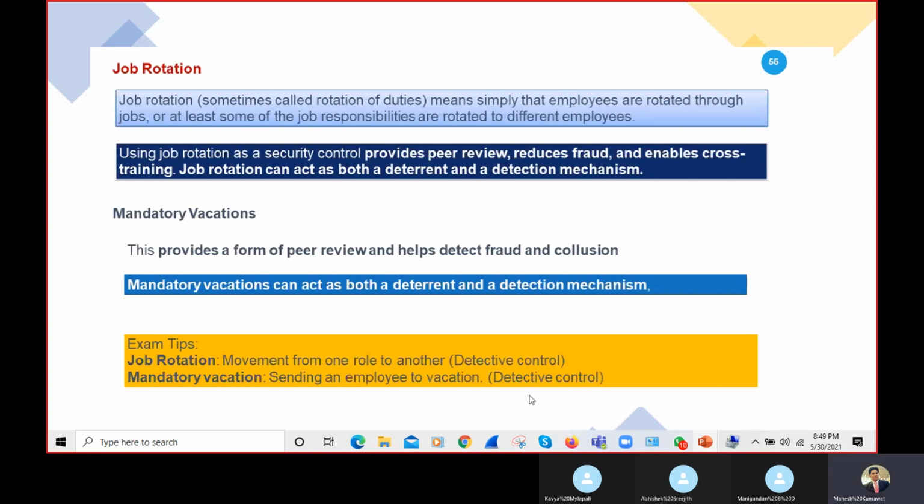Job rotation, sometimes called rotation of duties, means simply that employees are rotated through jobs. At least some of the job responsibilities are rotated to different employees. So using job rotation as a security control provides peer review, reduces fraud, and enables cross-training. Job rotation can be both a deterrent and a detection mechanism.